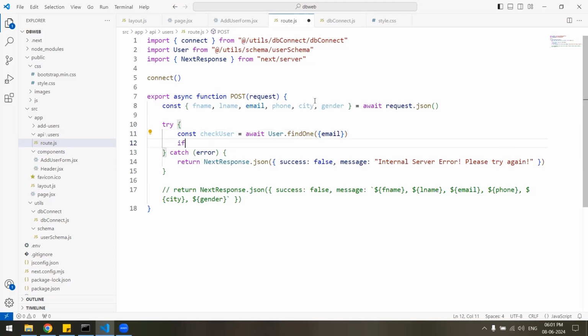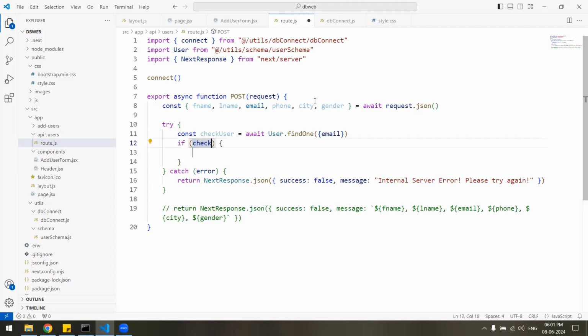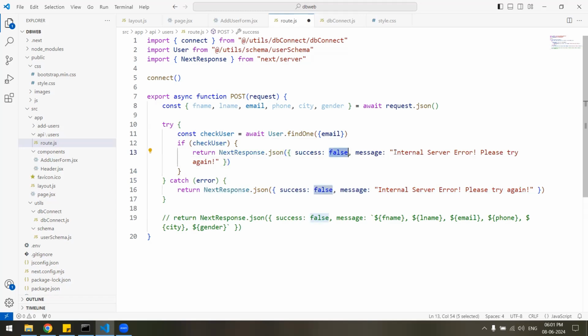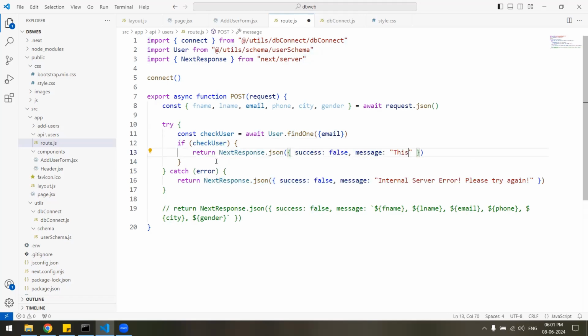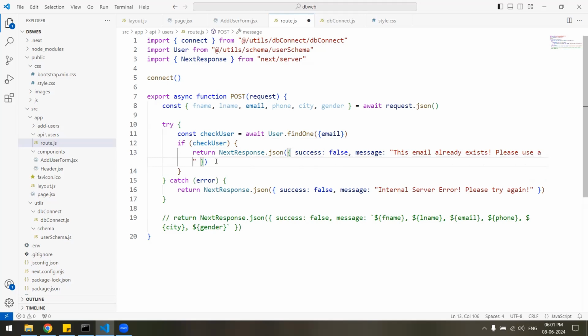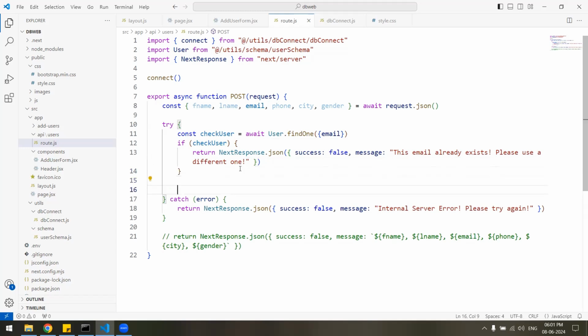So we'll put a condition. If check user exists, then we will return a response with the success false, and message will be this email already exists. Please use a different one. And if not, then we will go ahead and create a new user.